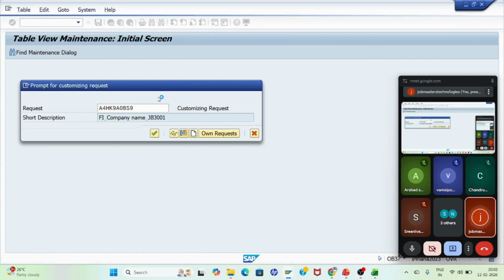The fiscal year variant is also one of the variant principles, so this can be created at client level. This fiscal year variant we can assign to multiple company codes based on the business requirement. Okay. Anybody have any questions till now?